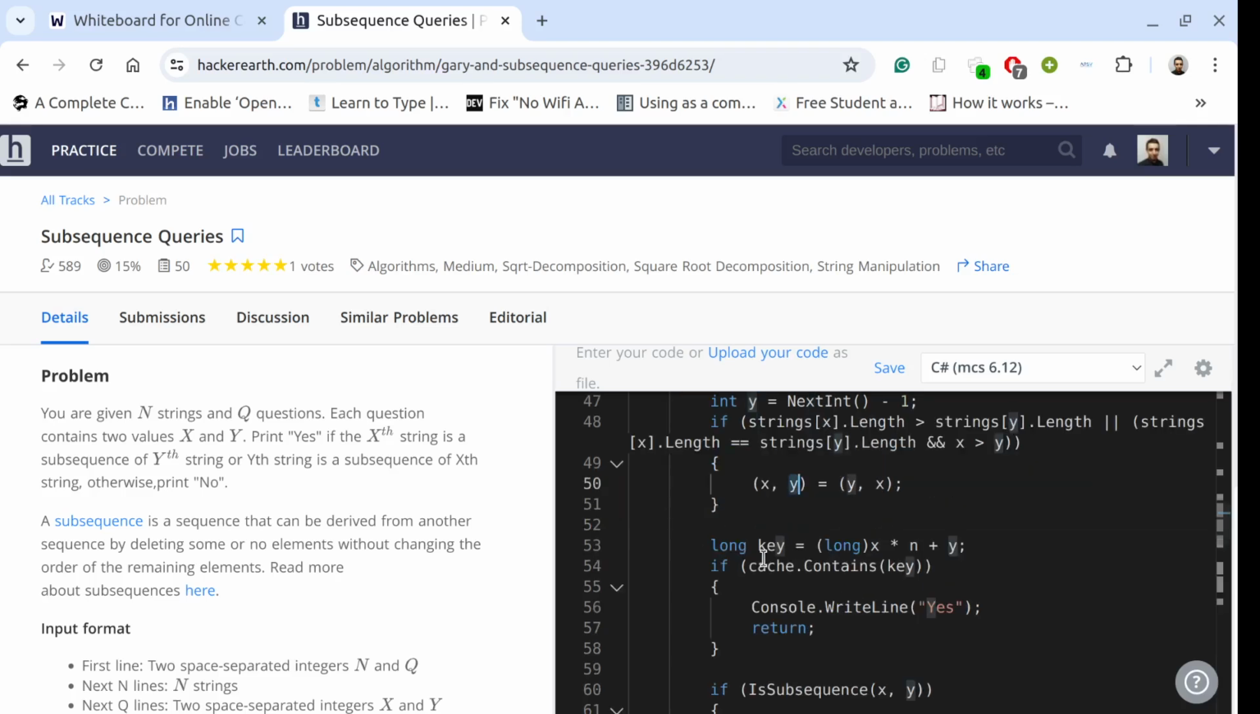After that, we're going to create our unique k for this query. How to create a unique k? We can just multiply the x by the n, the number of strings, then add the y. We know that no two queries can have the same k if they are different. Only similar queries will have the same k.